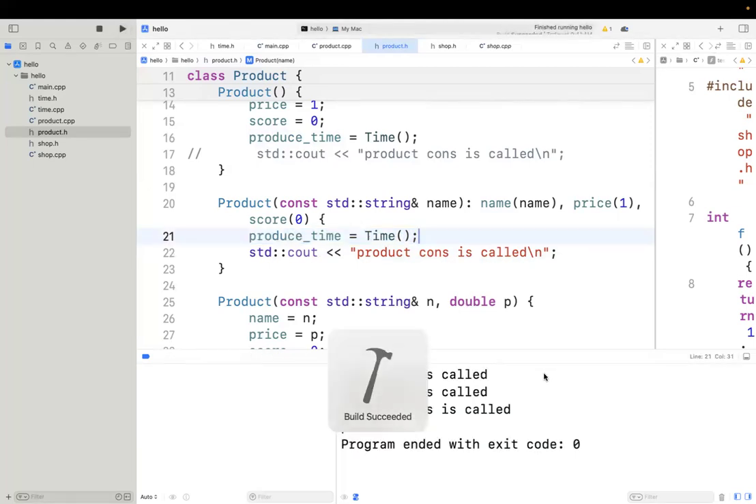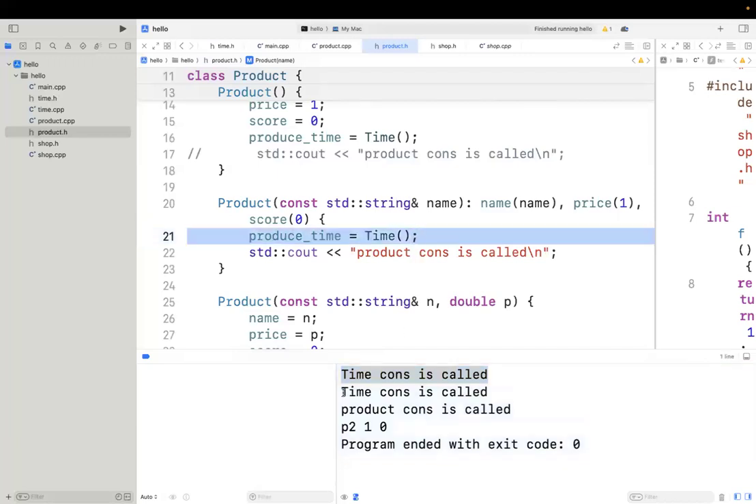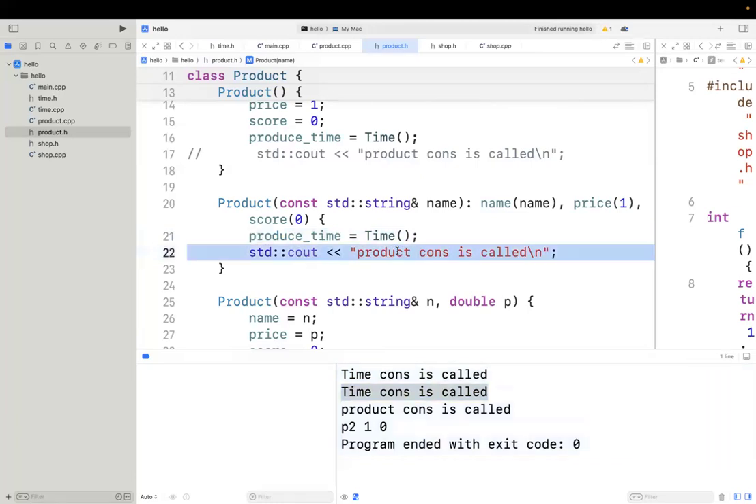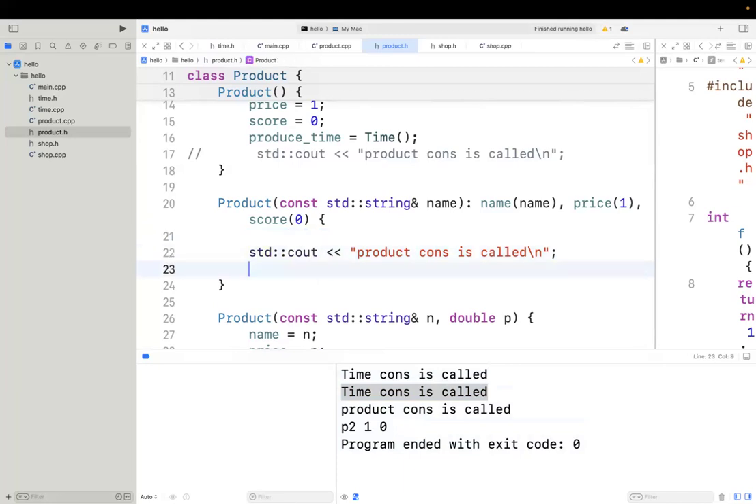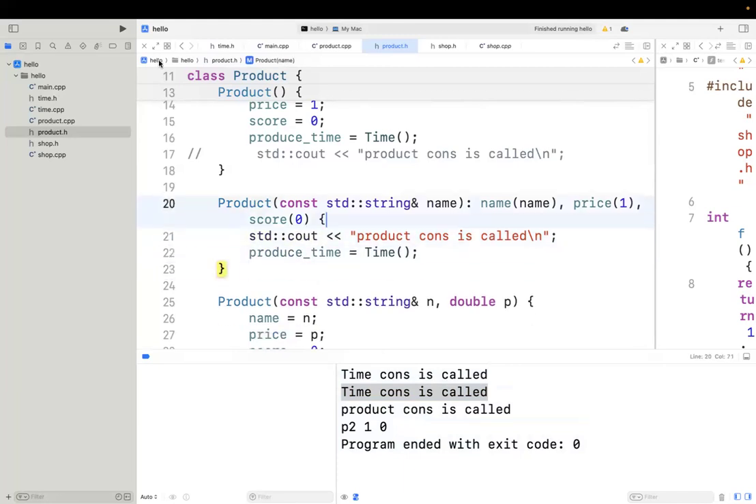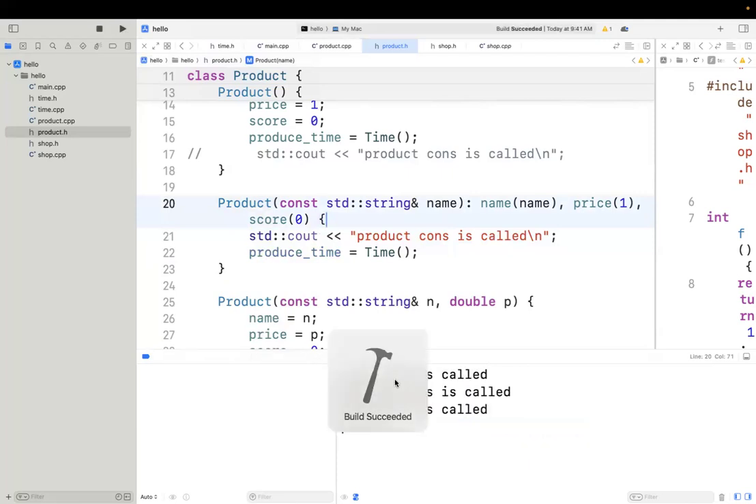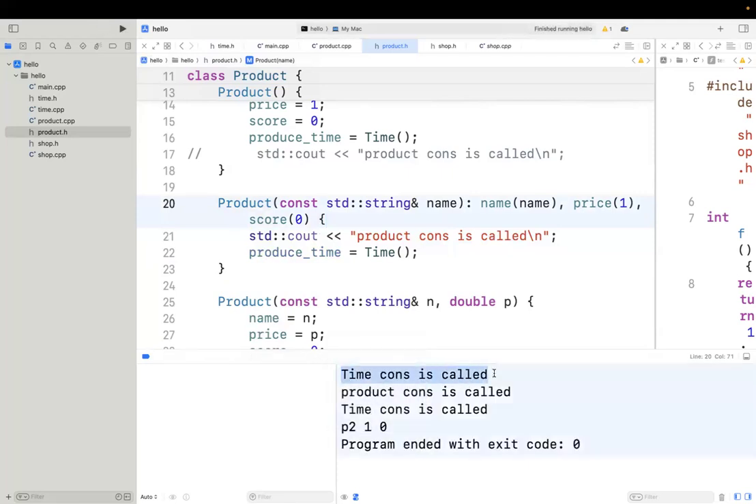Indeed, what you are doing is you will create your time object first, then execute this line, which is calling a time construction the second time, then call this line. If you put it after this line, you will see the time construction is called first, then executing this line, product construction is called, then call this line, time construction is called, right? So you are not creating one object, you are indeed creating two objects.